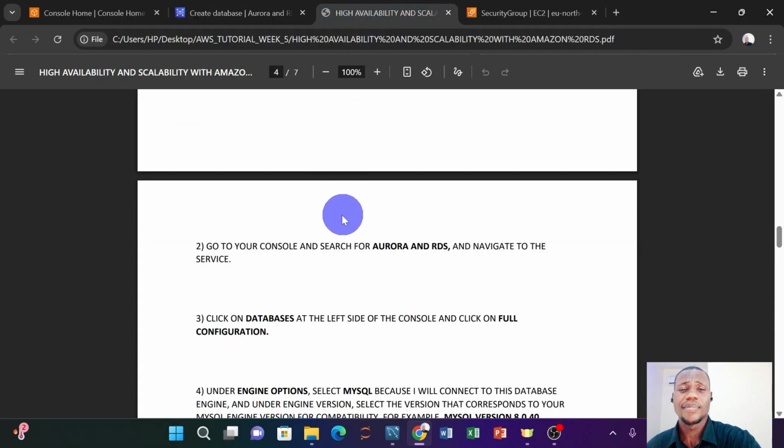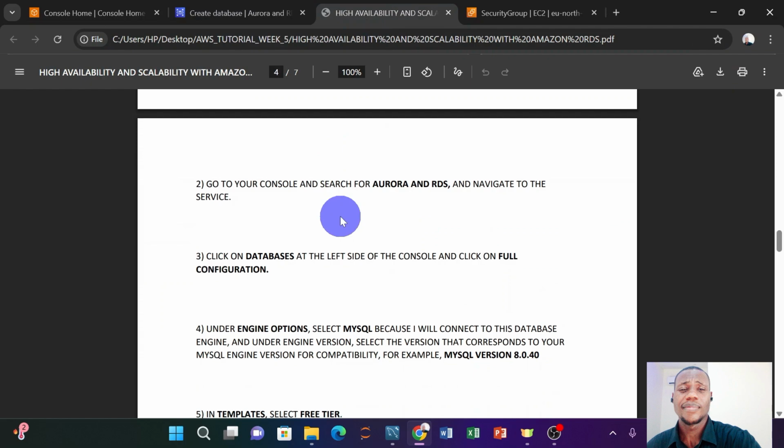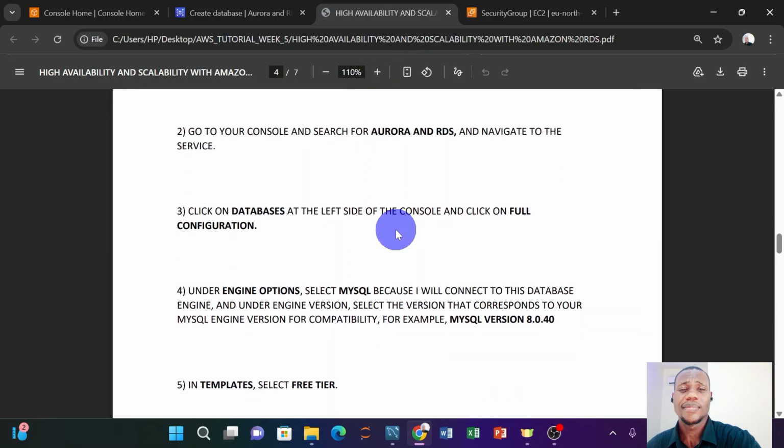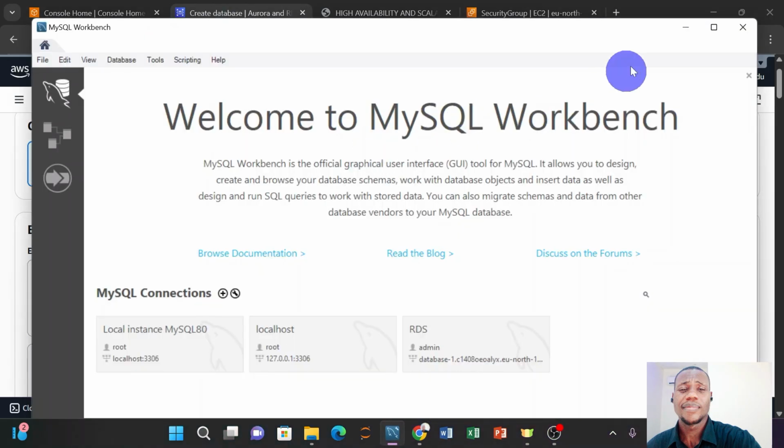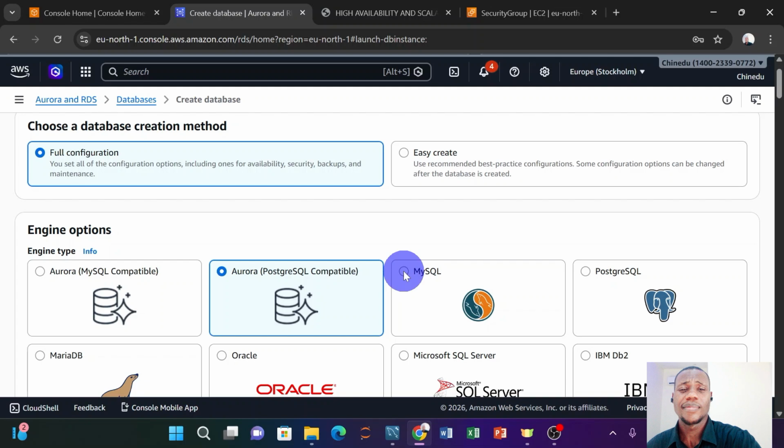Then if you come back to the documentation here, the first thing to do is to select MySQL under engine options, because I want to connect to this database. And under engine version I'm going to select the version that corresponds with my MySQL version for compatibility, for example MySQL version 8.0.40. So what this means is that because I want to connect to a MySQL database on-prem here, I have to select a MySQL engine here, because this is what I want to connect to. So I need to select that engine.